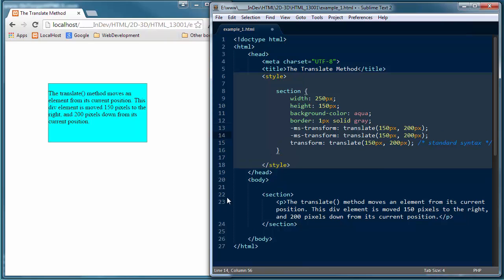Right below that, I could put in the WebKit rendering engine. Same thing, transform, translate, and that will support our Safari browser in the event that you need to support older versions of the browser. But again, as we demonstrated, all the new modern browsers do support this. So the next one we're going to look at is the rotate method.